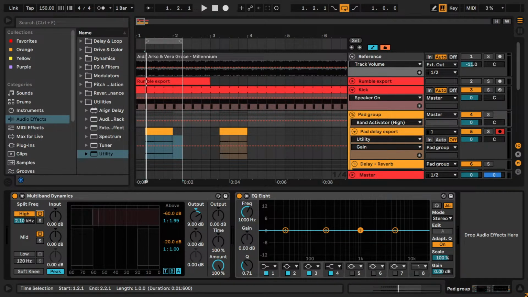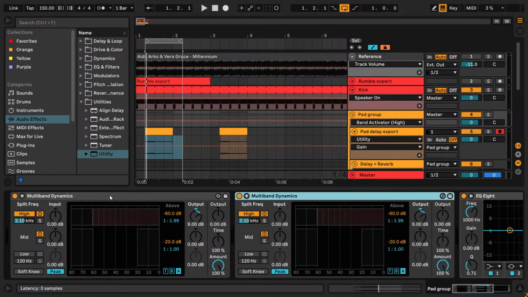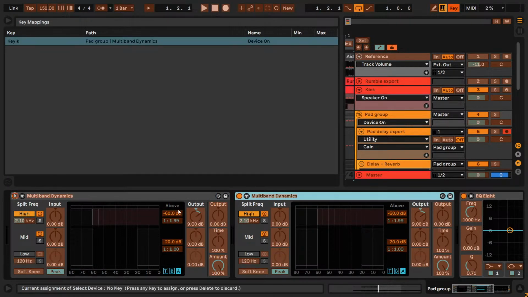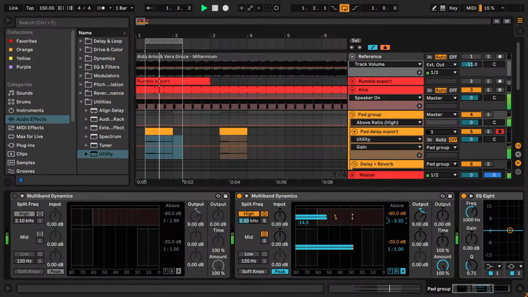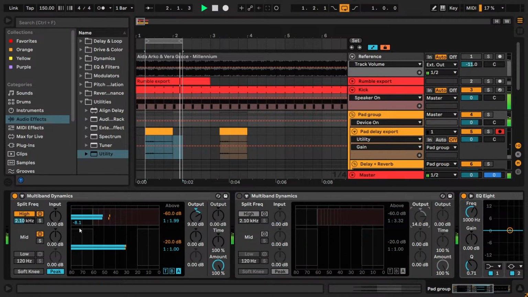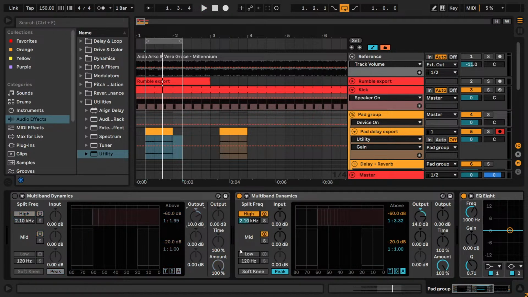like, so let's create a copy of multiband dynamics with a bit different settings, and in the compressor to the right we will add more of that compression. And here we will have less compression. So now I can quickly compare what settings should be added in the compressor effect.